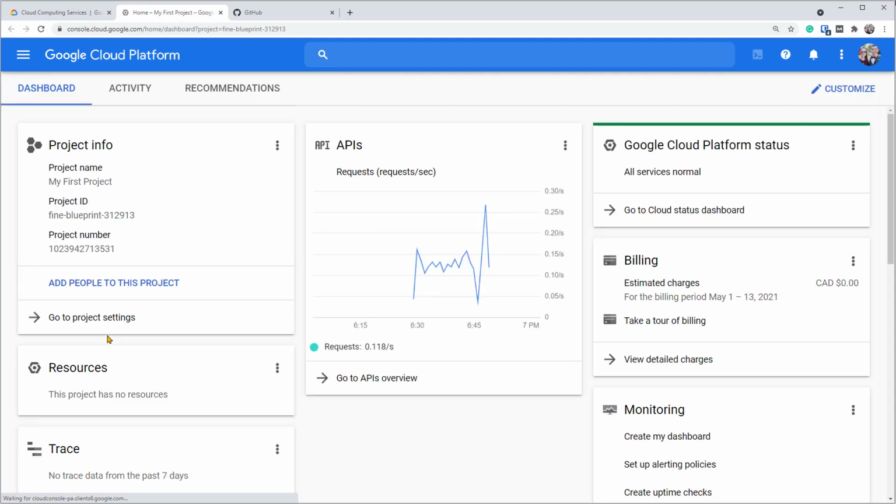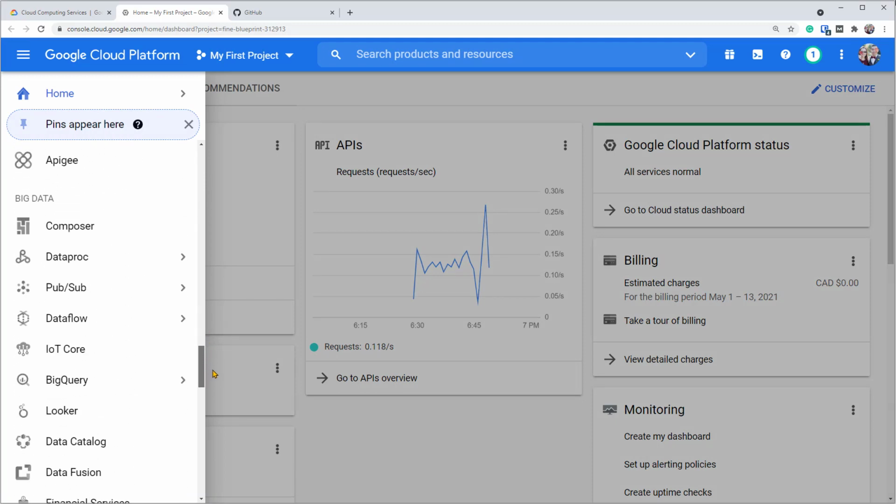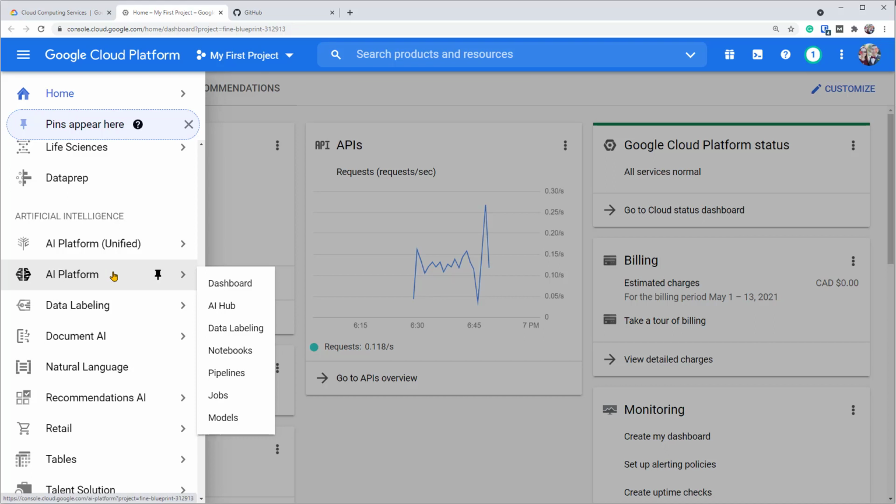After signing up, you should be able to get into the Google Cloud Platform console like this. Now we are ready to use it. There are so many different services offered by the platform. You may view them through this navigation menu. For our purpose, we'll focus on the AI platform here.